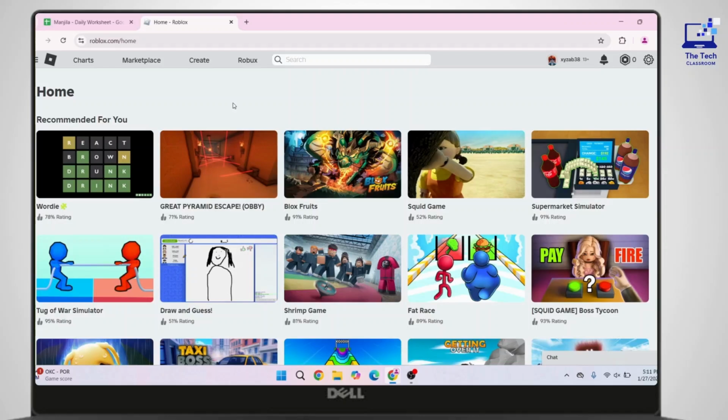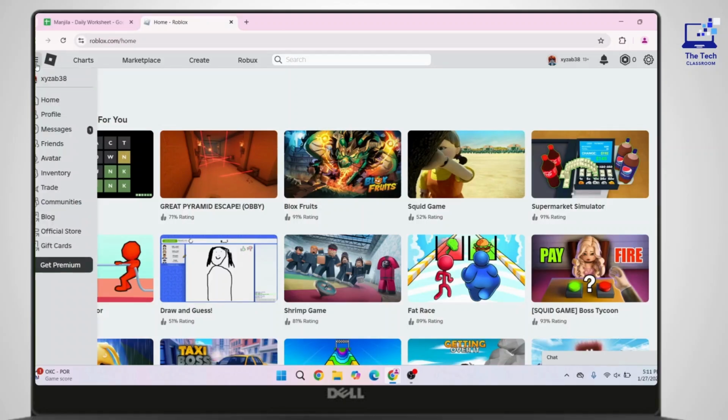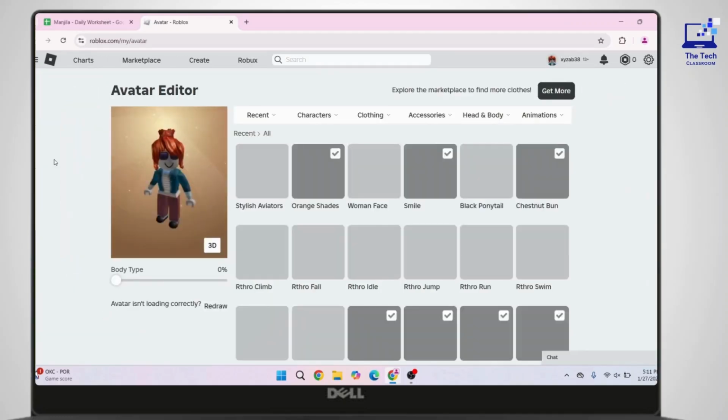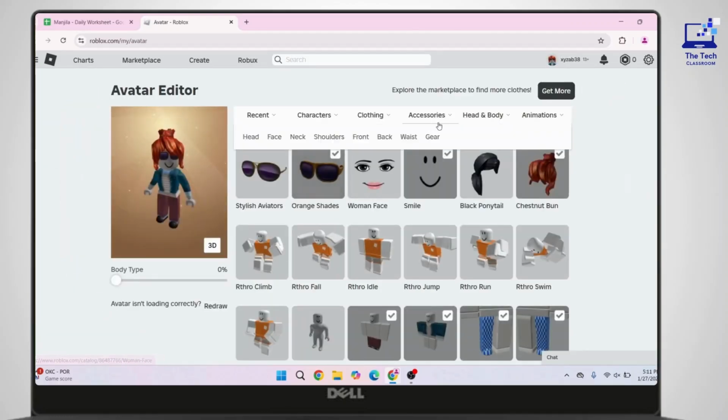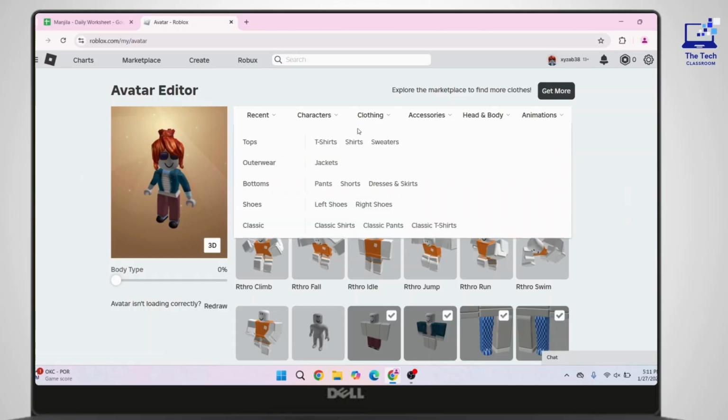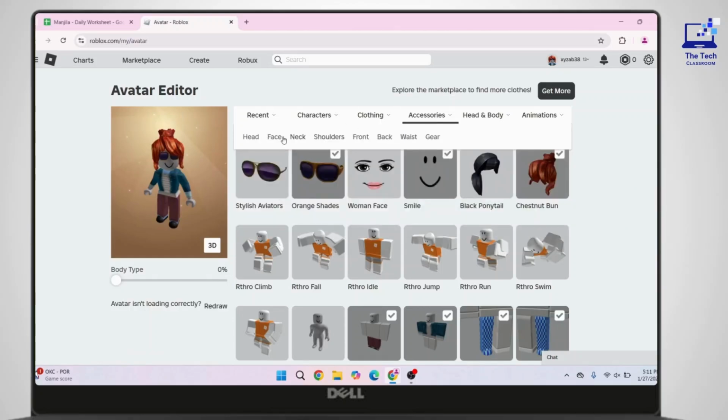So first of all, open up roblox.com and make sure that you're logged into your account. After that, click on the three line icon from the top left corner. From the menu bar, click on Avatar. So once you're here, click on this accessories option. Now go to the face accessories.